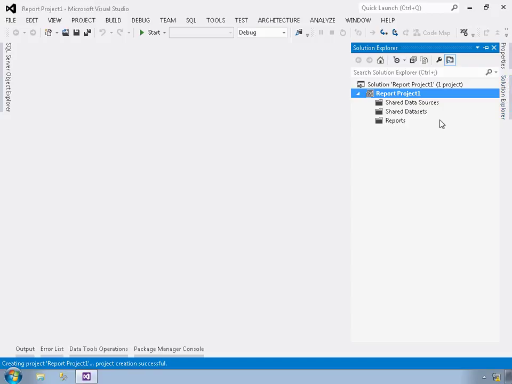Alright, and this shows you within Solution Explorer the project structure that Data Tools created for this report project. Alright, so you end up with 3 folders: shared data sources, shared data sets, and reports. Now, a report server project, whether you create it using the report server project or the wizard template, always contains those 3 folders.